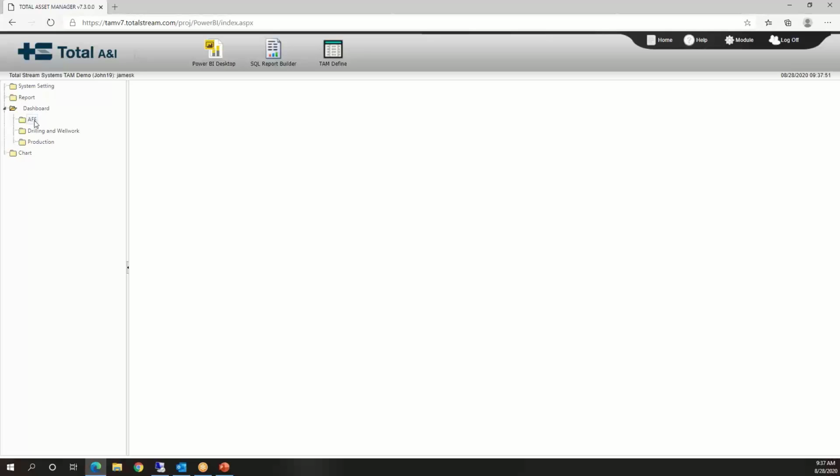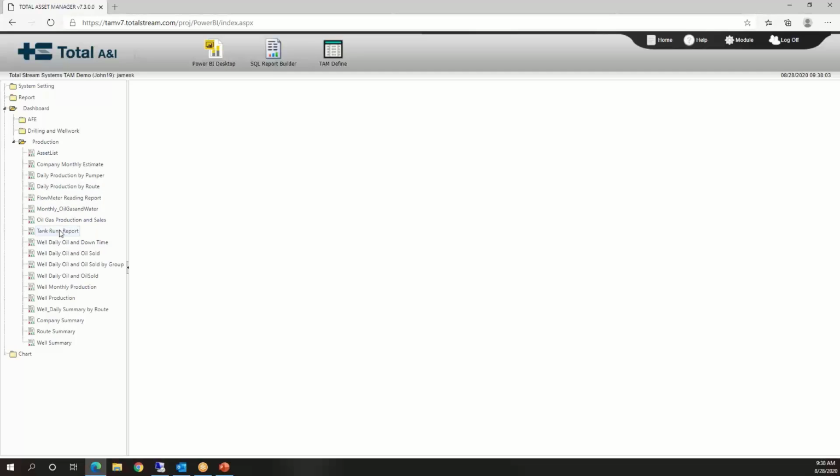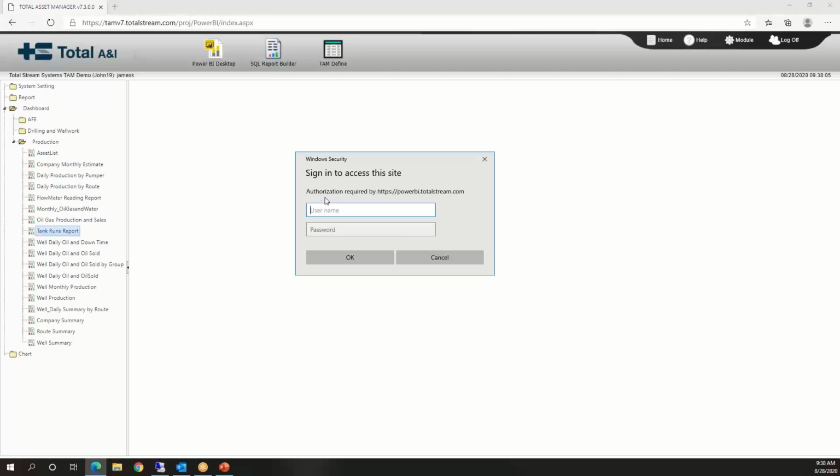Click the drill down. We have dashboards for the AFE, drilling, well work, and production module, but we can make others in the future. To start us off, we can look at this tank runs report. You'll notice when you first run a Power BI dashboard, it'll ask for this authorization. You can ask one of us at Total Stream if you need an account for this, though if you already have access to your company's remote desktop, you can use that account to sign in here.